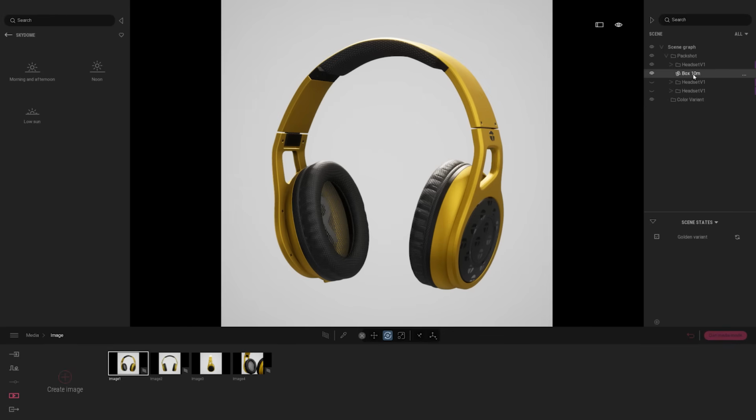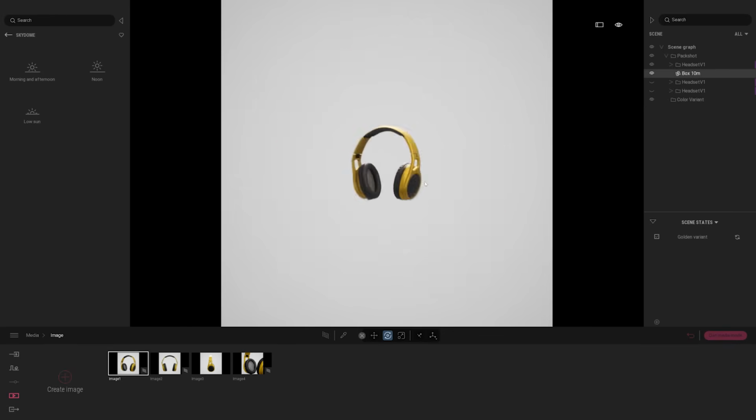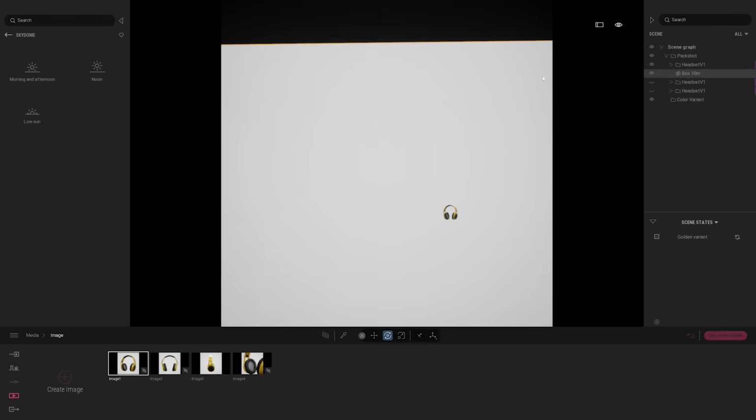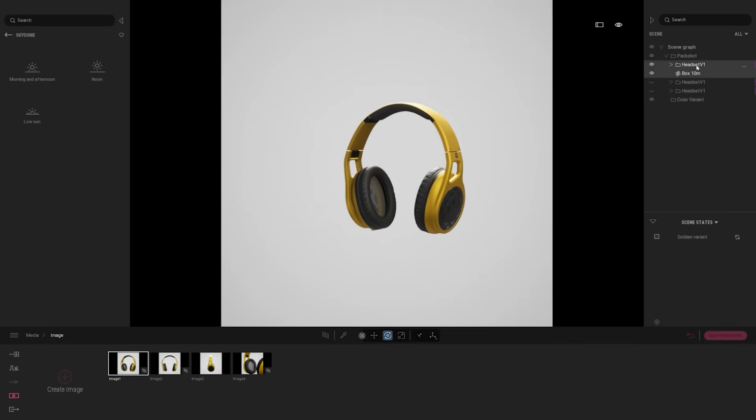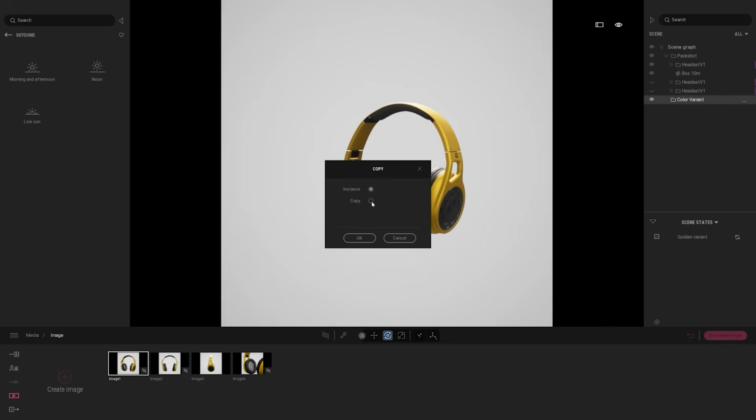For that, I will select the background, which is the box behind the headset. And I'm going also to select the headset itself. I'm going to copy that, paste that in my new color variant folder. And I'm going to paste that as a copy because I want to apply some changes in terms of colors.